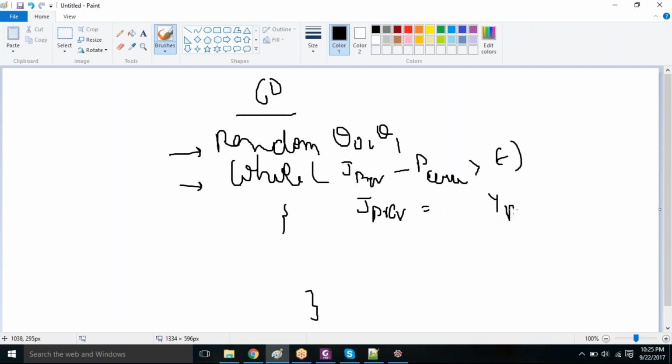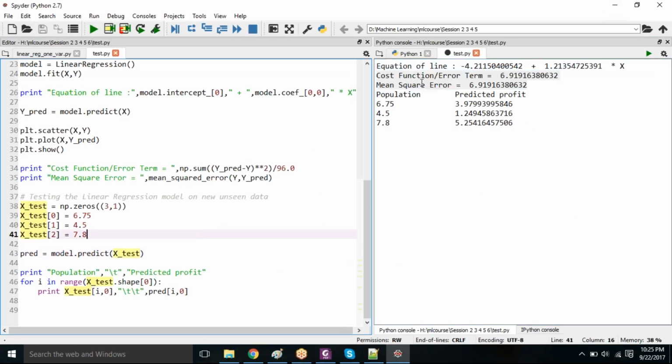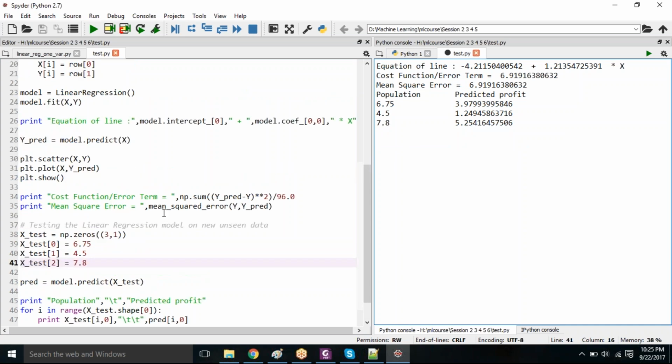Whatever cost function we have, we will calculate it with y predicted minus actual y, squared, over n, mean square, and root. Just an example I'm saying. This cost function or error term, the mean square error which I am printing here, is the minimum error which GD, gradient descent, achieved while training. It has nothing to do with the rest, this is just to show you.